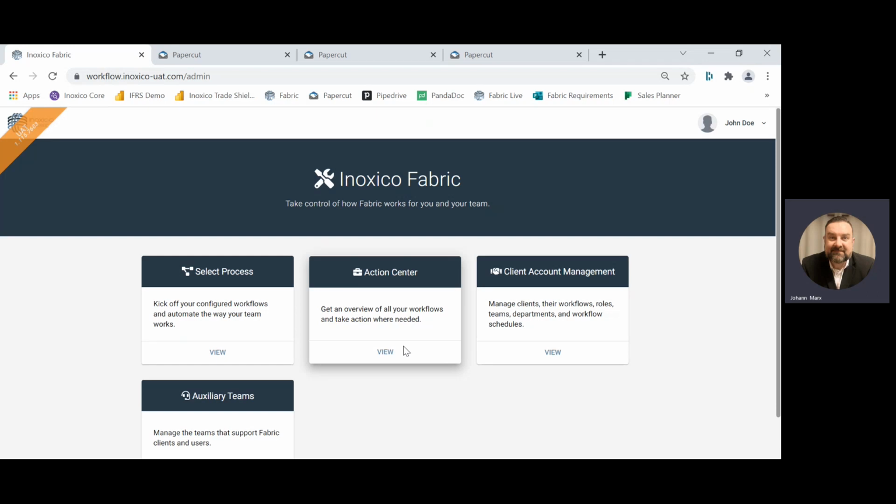Everybody who has access to this has line of sight to the Action Center to see where in the process an application is. From a sales perspective, they can see whether it is still with the client and I need to contact the client, or whether it is with my credit department and I can phone them to find out if the application is approved. Everybody has access to the Action Center. Your client management is basically where you can assign different roles or different teams if need be inside your organization.